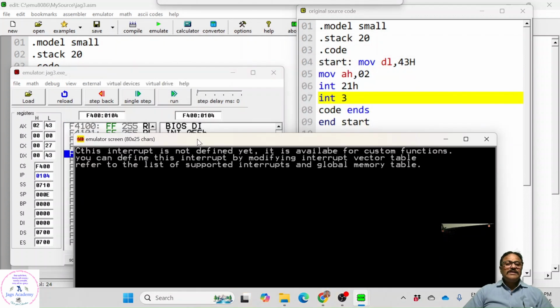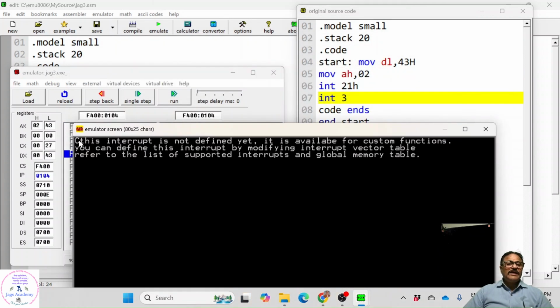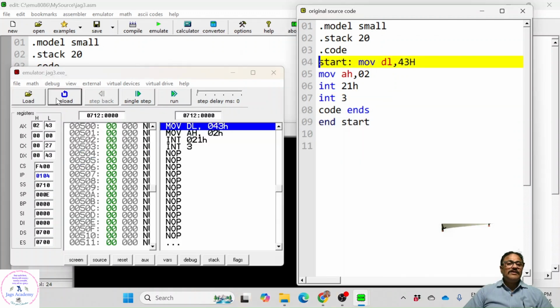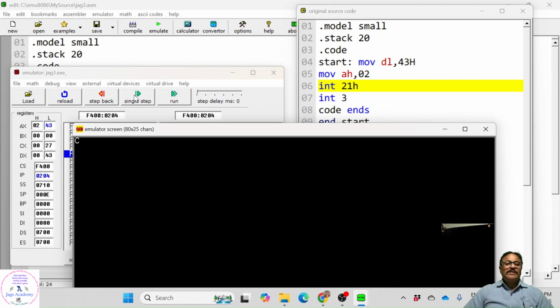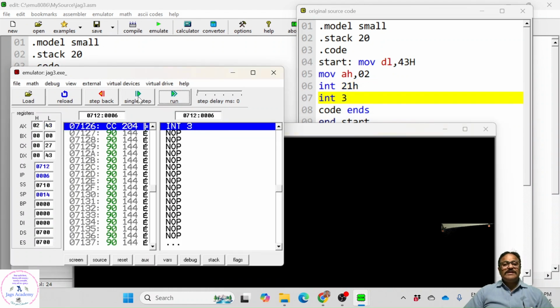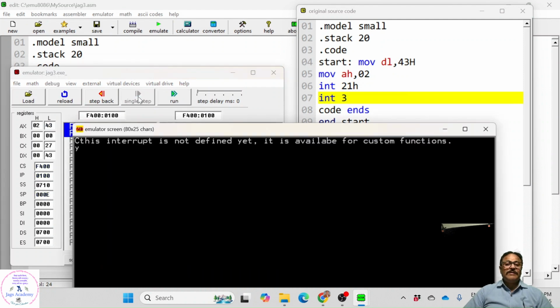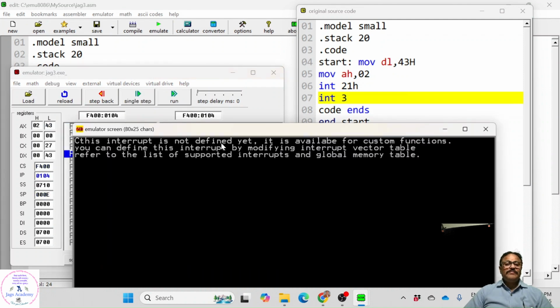Okay. See, it's already printed C here. Can you see? After that, since interrupt 3 is also executed at a time, it is giving this message. Otherwise, C is printed here. If you want to clearly see, reload it again, then go for single step. Now see, C is printed. Okay. Now next interrupt 3 is executed. It will terminate. It will give the terminate.